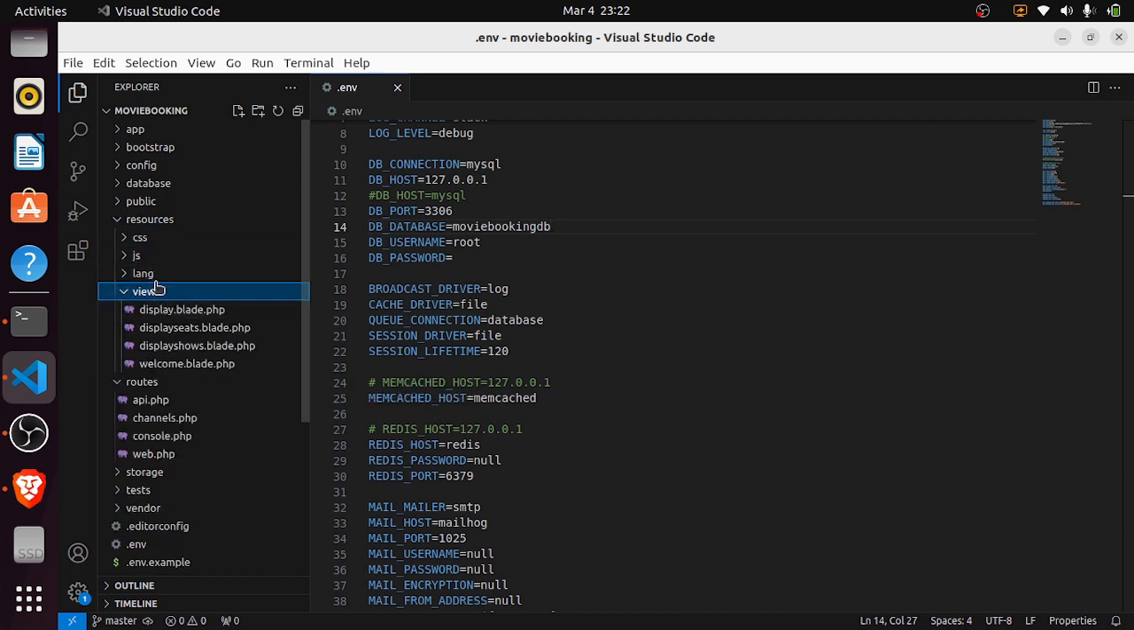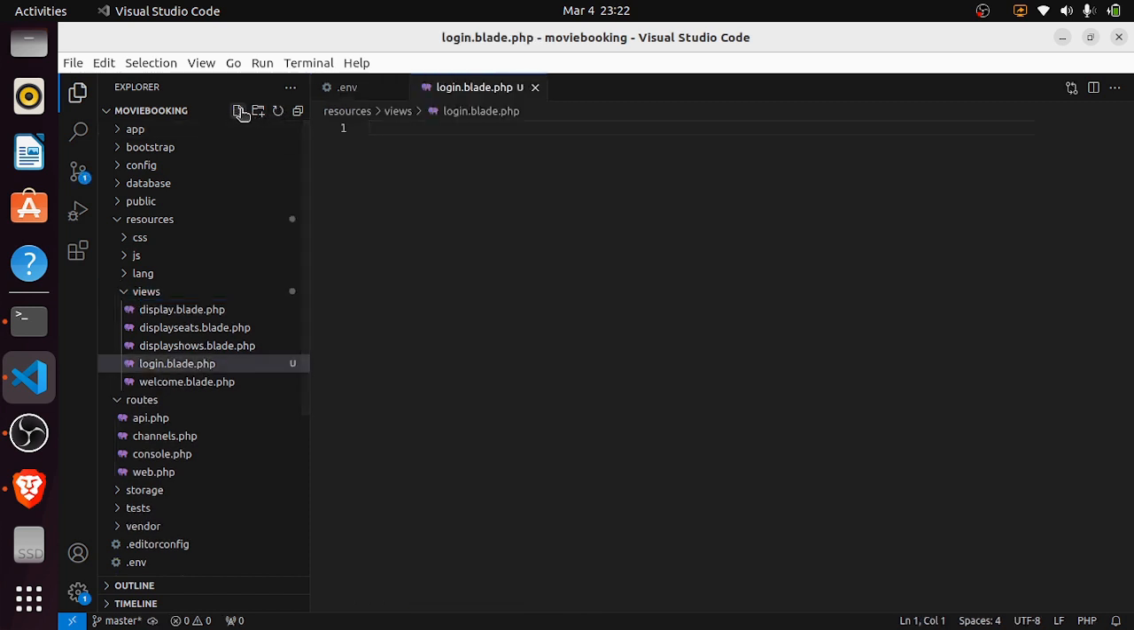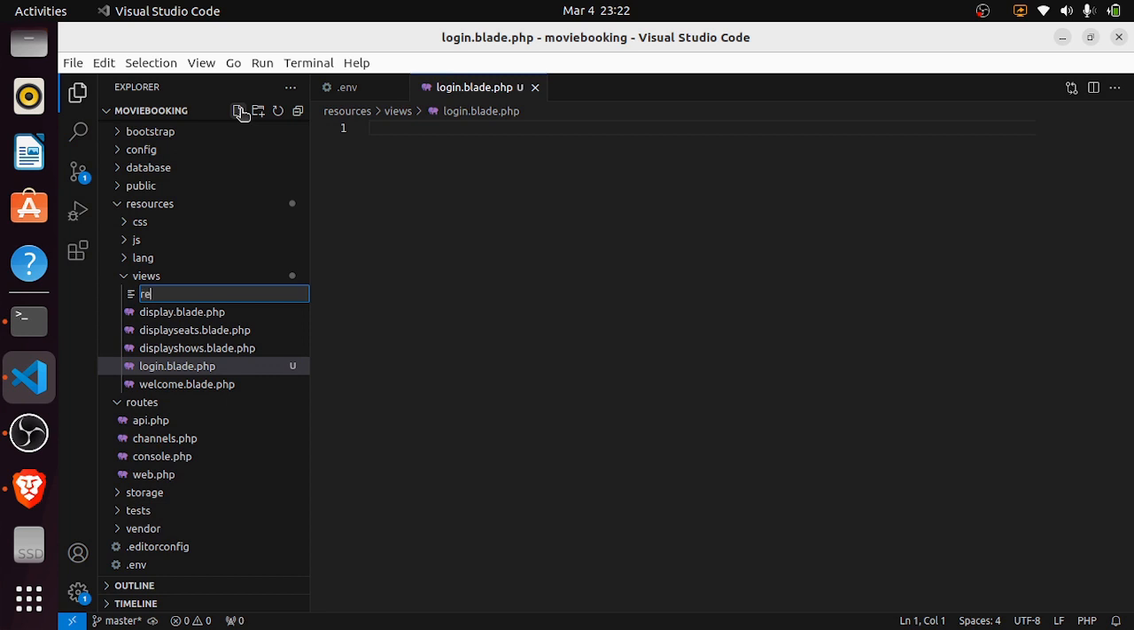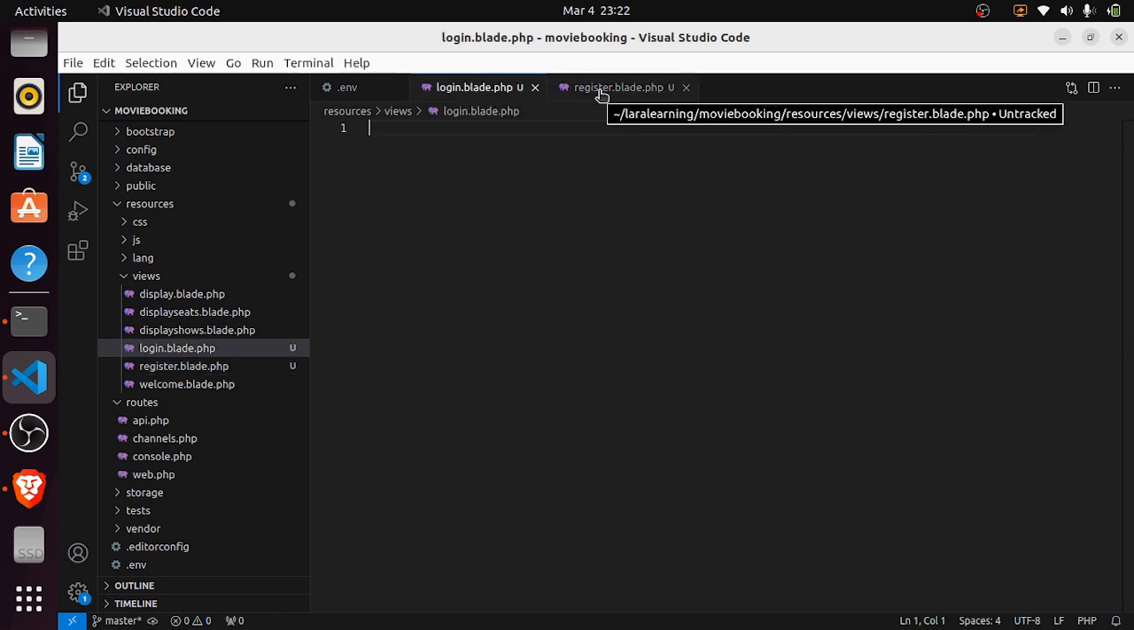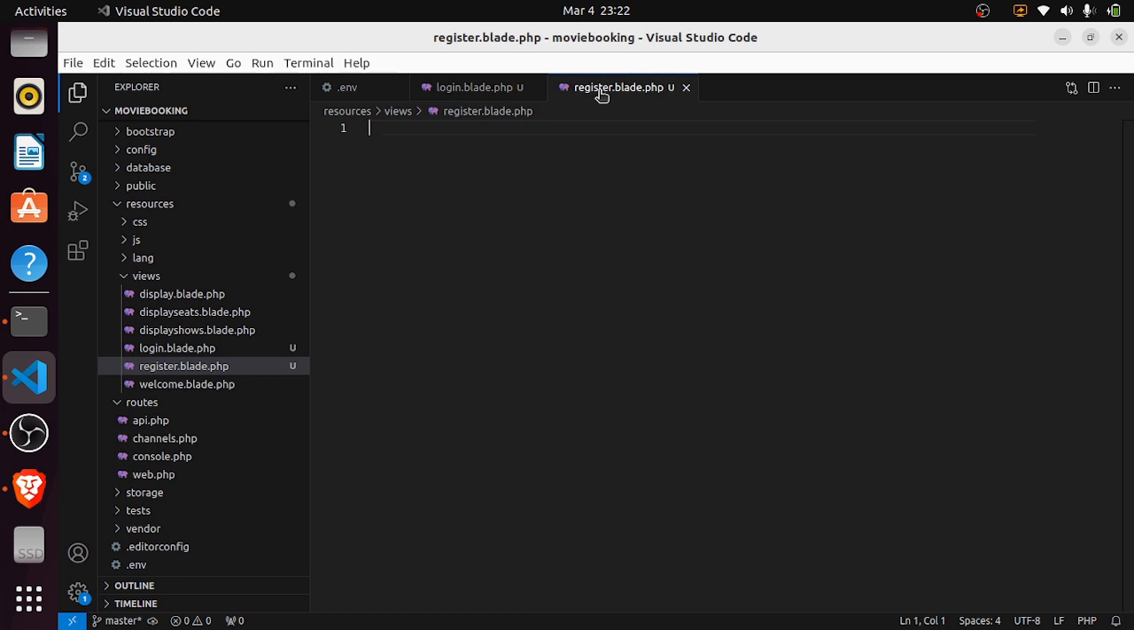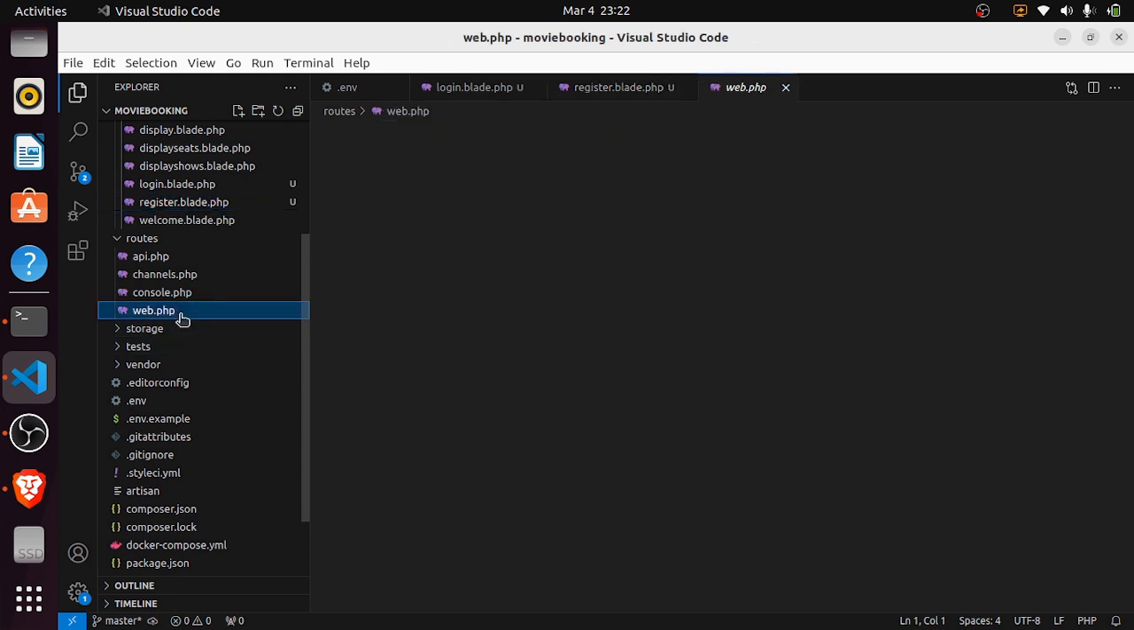Inside views we will create the two views, or you could say the two blade pages that we need. One is the login, and another one is the register. By default you also get the Laravel scaffold for this, but just to get a learning experience of creating things from scratch, we will be using these templates. So here I have created login.blade.php and register.blade.php.